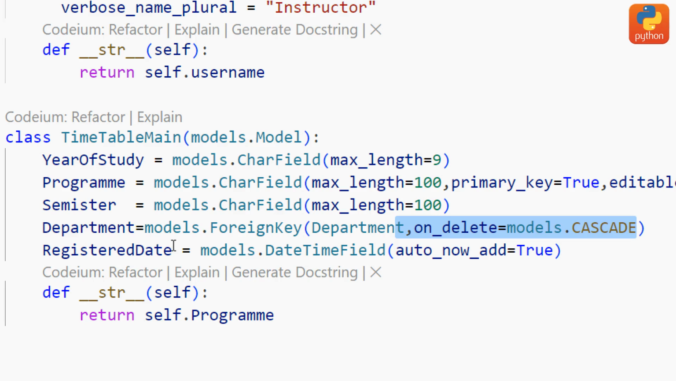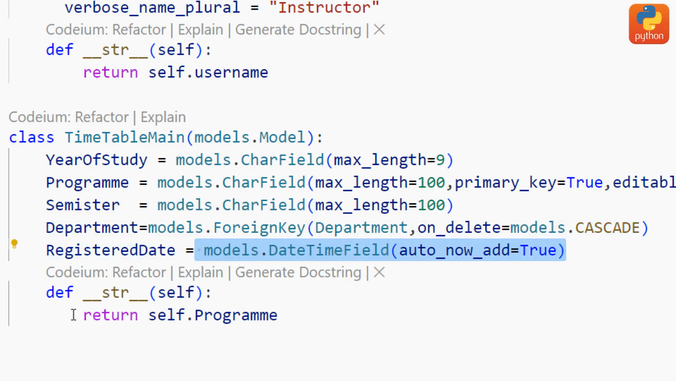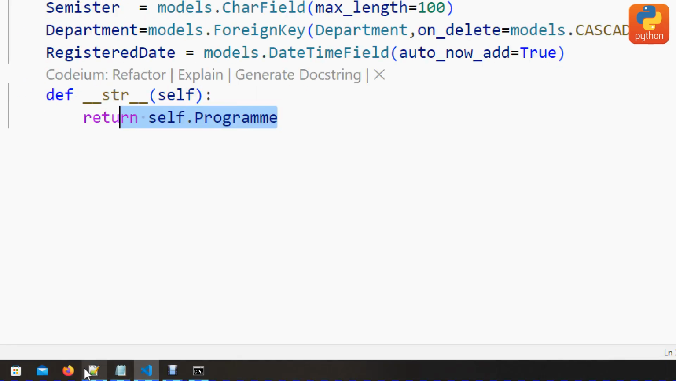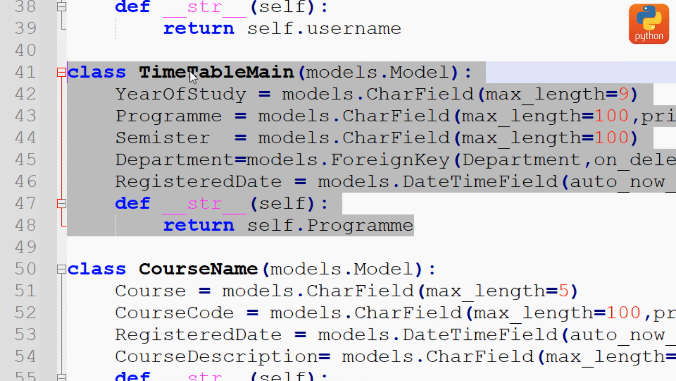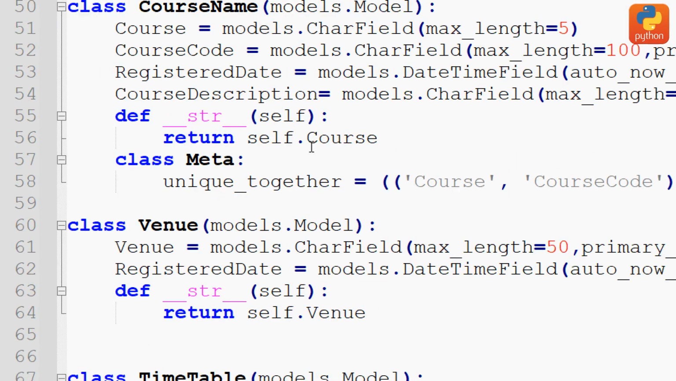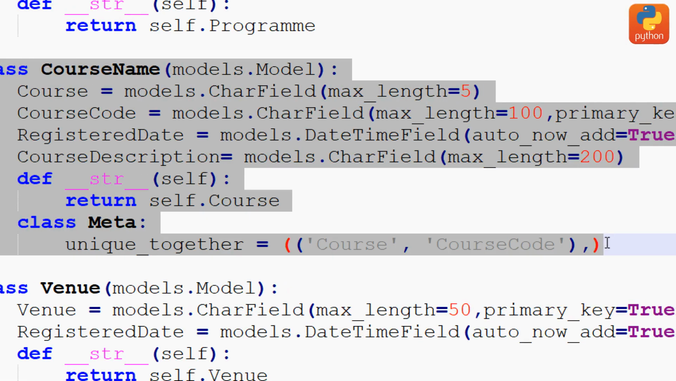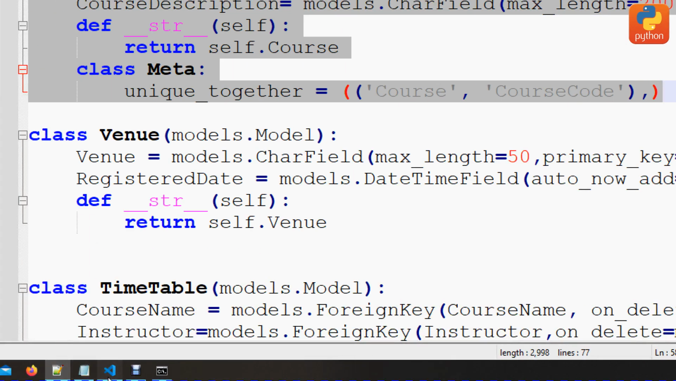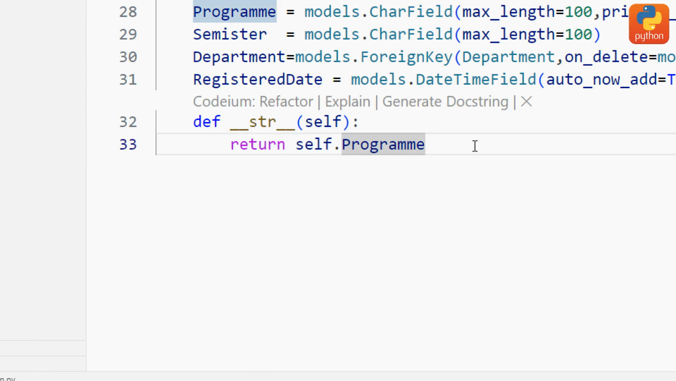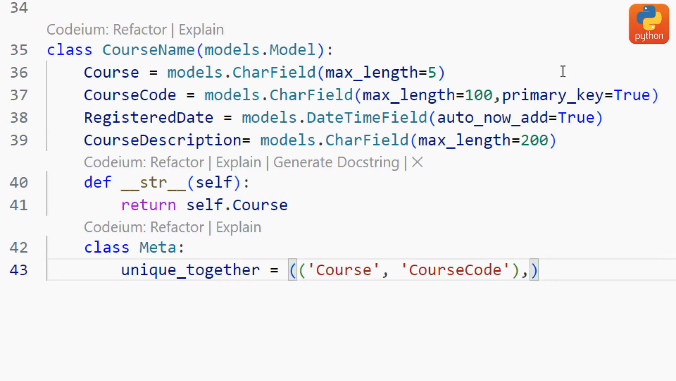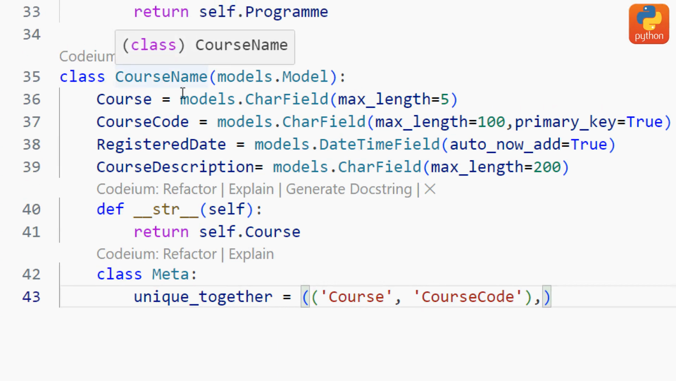Okay, now registered date automatically captures the current date, and this is a return program. I think that is timetable main. In timetable main, we have a course name. Here to add courses, list of courses. Now copy it and come to paste in project. Now good. Class course name.